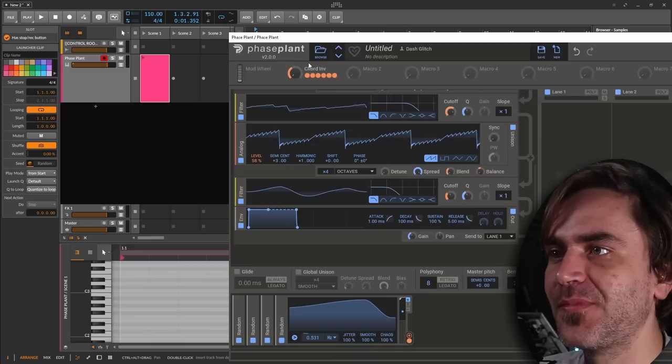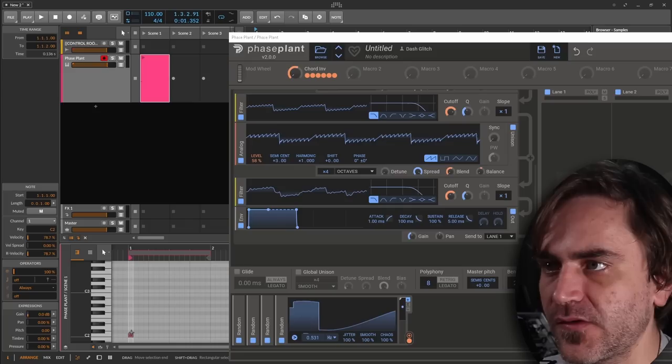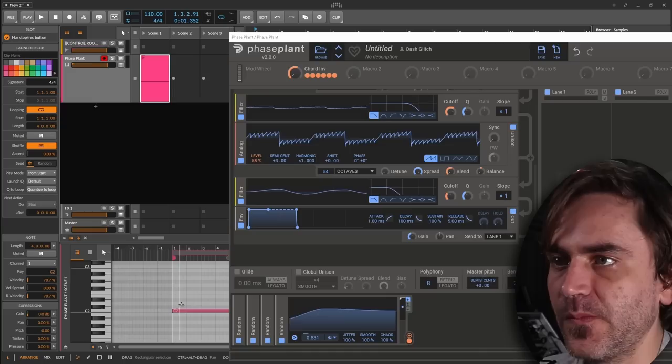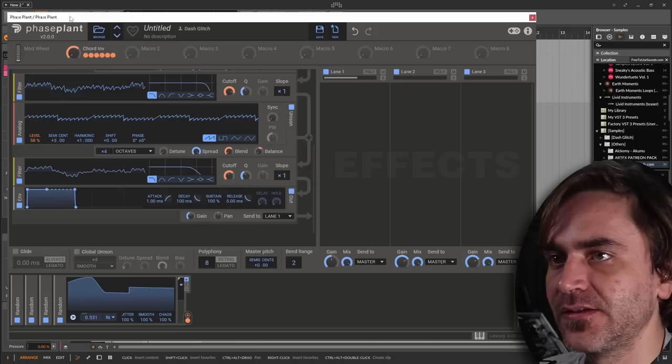Let's just put in a long MIDI note so that it can keep triggering, so that we don't have to hold any notes down. And just so that you can see, it's just a single static note. That's the idea of the generative patch. Single static note, and then everything is kind of randomized.